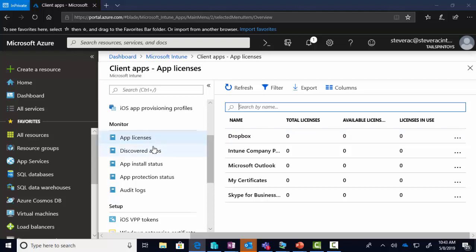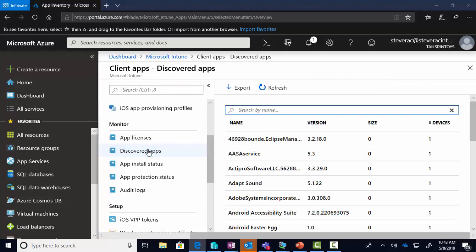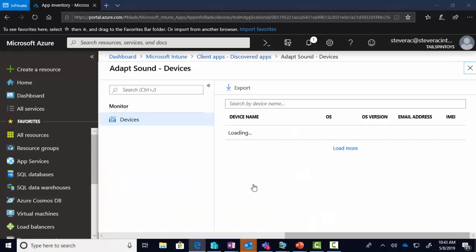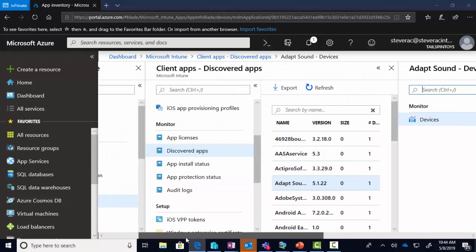Discovered apps: as we interact with devices, as devices enroll, we will learn what kind of apps are on those devices and be able to display them here, right? So if you want to see, for example, which devices have Adapt Sound, that's easy. Just click on it and we will bring up the list of devices. In my case, my lab, very simple, only one, but that's the kind of interaction that you can do.